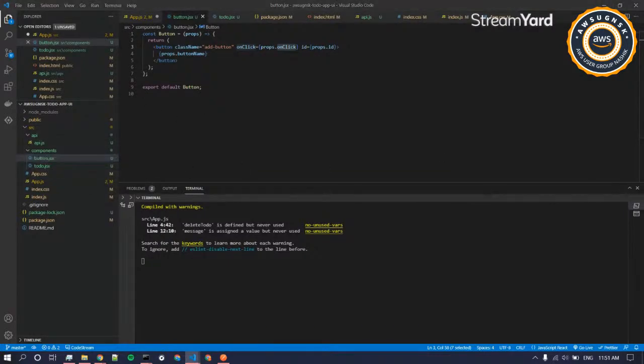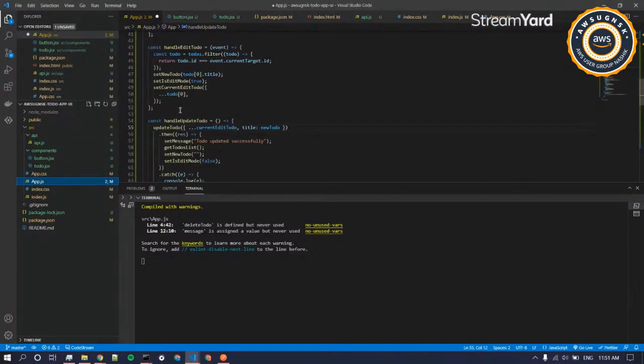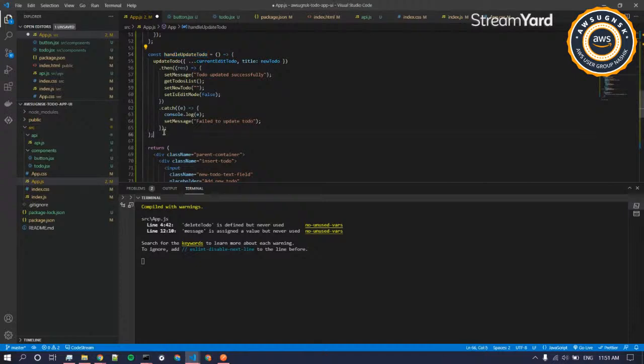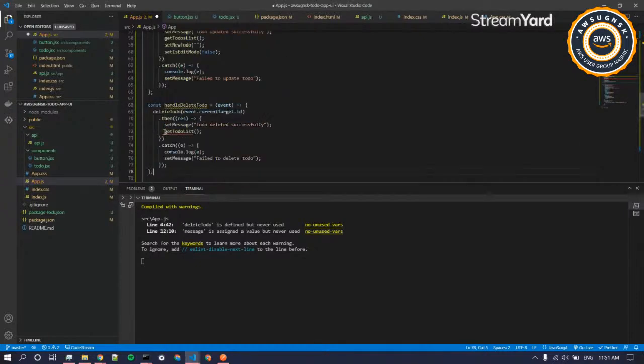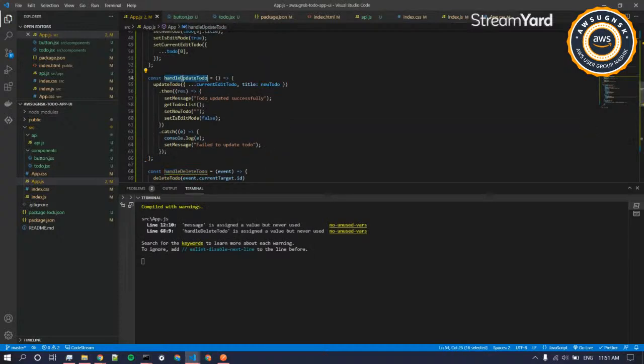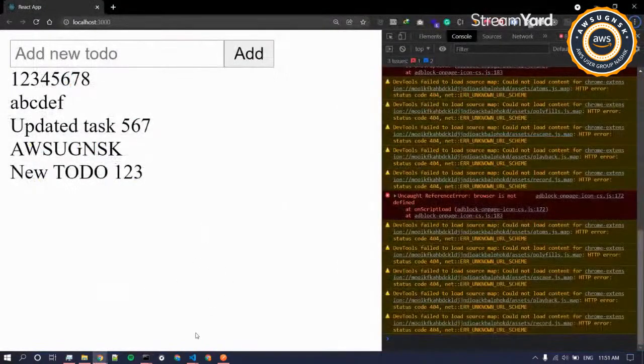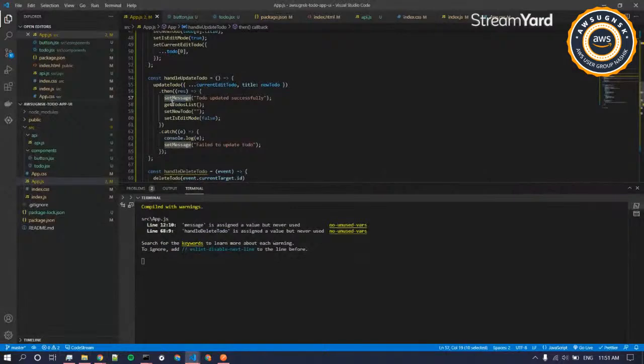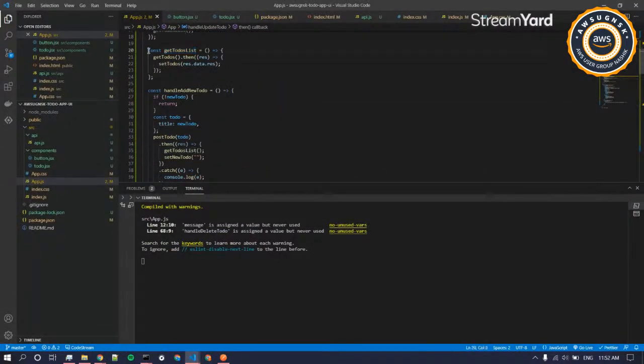Now we'll be adding a handle method for the same under our app.js. Whatever we have done till now for update, edit and everything, we'll be adding the same to handle that. Once we are updating that to-do, if we get a proper result, we'll be setting a message. This message will be displayed at the bottom of the application. We'll be rendering that soon, and then we have the get to-dos. We are calling the get to-dos.